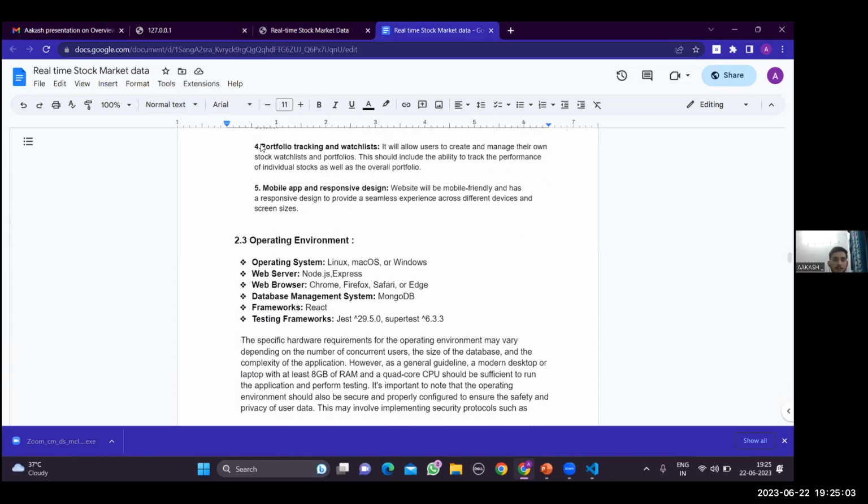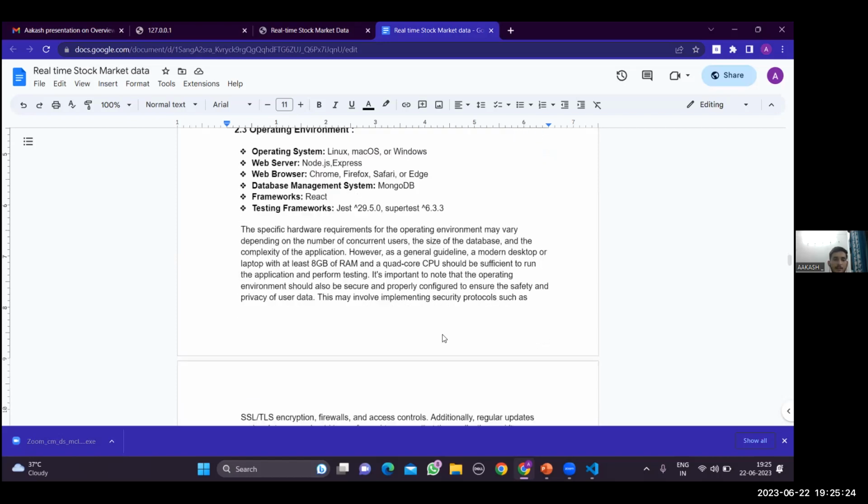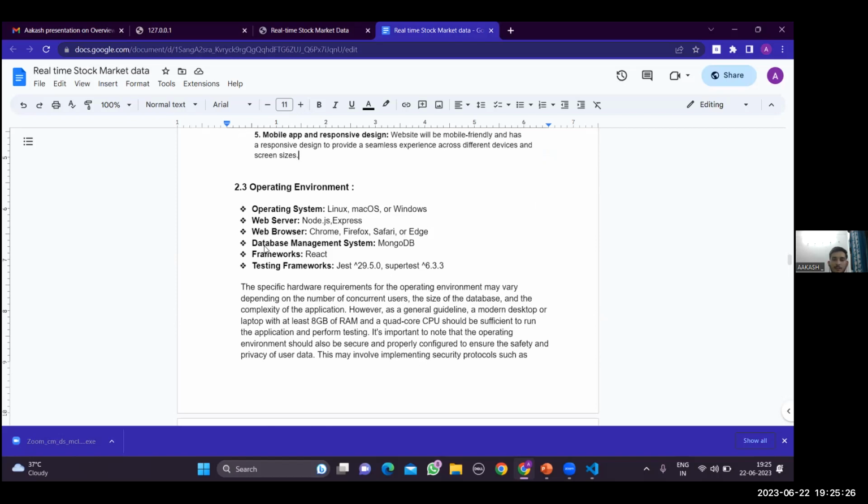Also, he will have the option to manage and track his portfolio. He can add different stocks to his portfolio and can track its prices and any particular trend in that stock. And also, I talked about the responsive design of my website in this case. And I've also now discussed the operating environment. So our website will work in Linux or a Mac system or in Windows, any of these three environments.